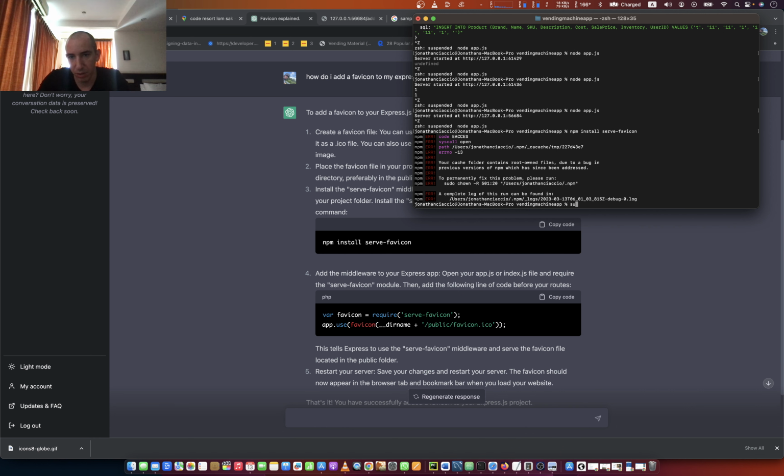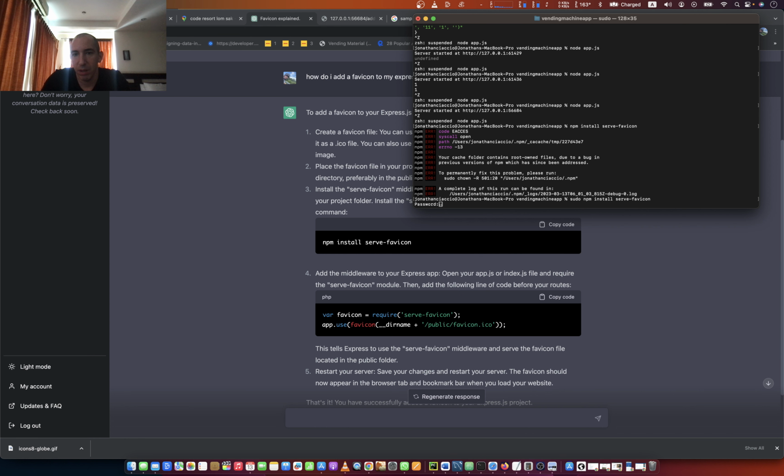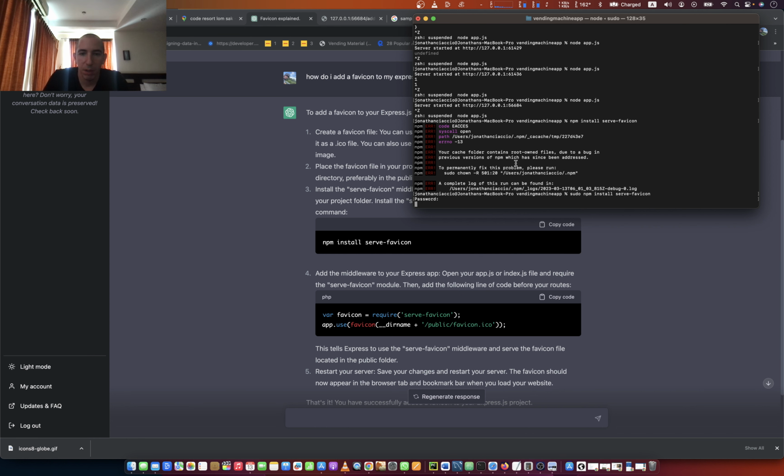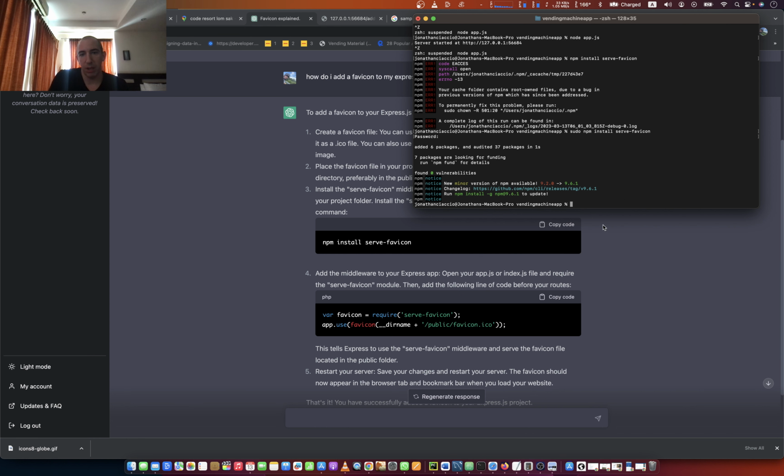Installs the middleware. Sudo npm install serve-favicon. That will work. Yeah. Permanently fix this problem. Please run. Found some vulnerabilities. Anyway, let's hope that works.